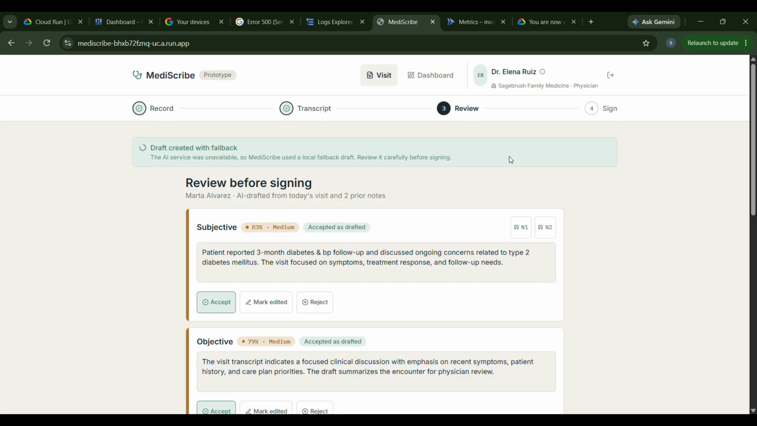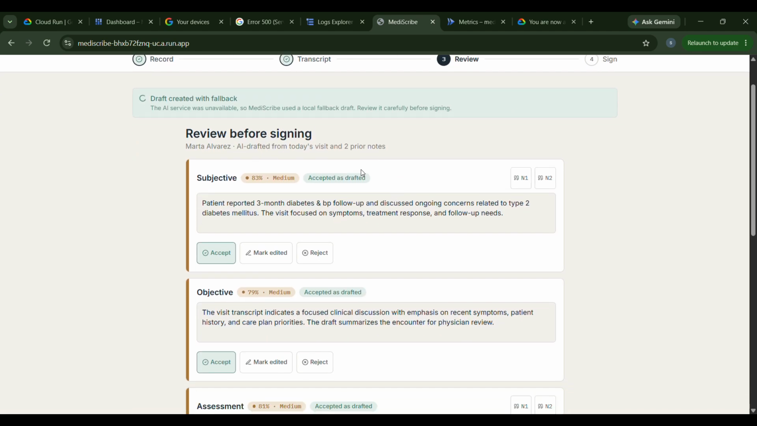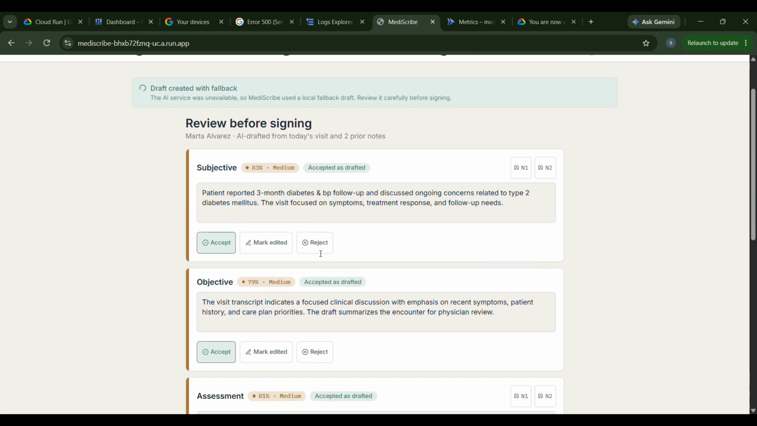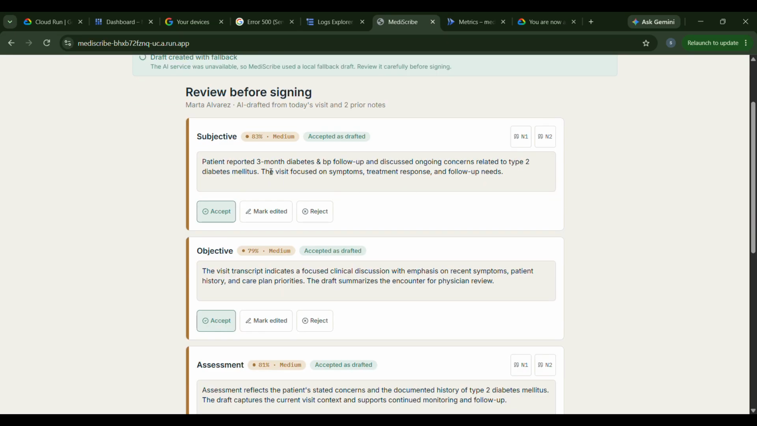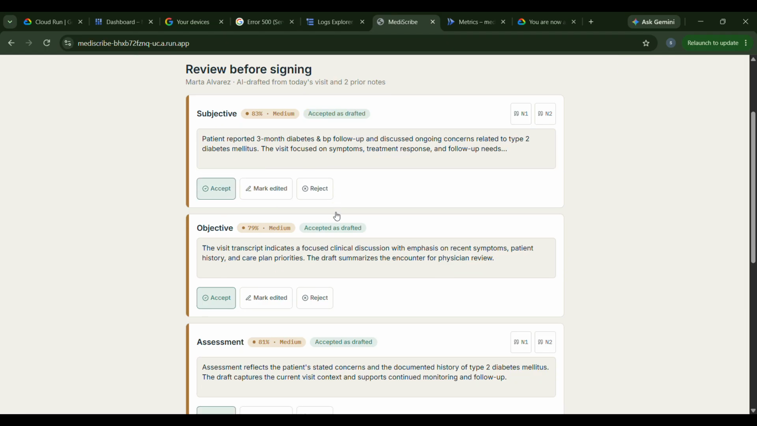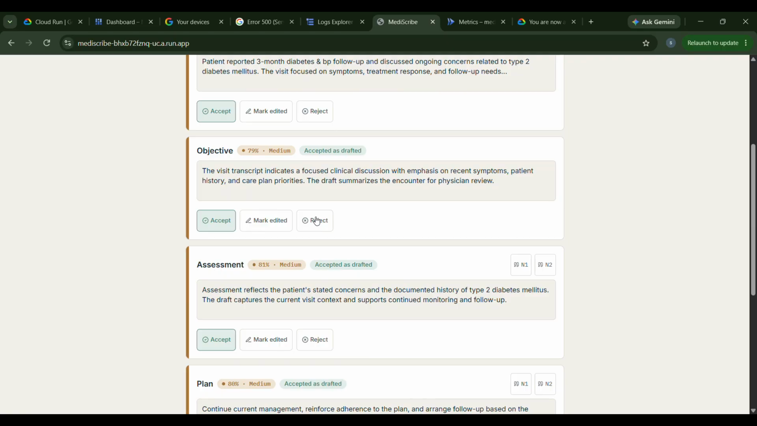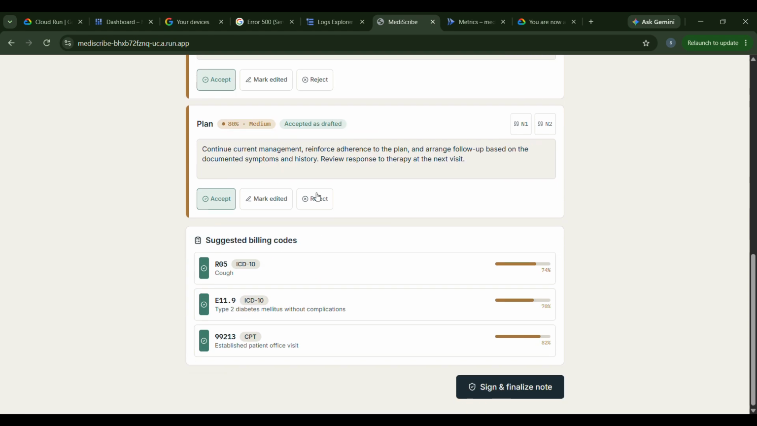I'm going to generate AI. This is in the transcript section, so we can generate the AI draft for that. Before signing, we have to review all the medical codes. So patient three-month diabetes and BP follow up, like that. If you want to edit something, we can edit over here. For example, I'll add minor additions, and then accept. If I have to reject this one, I can reject it, and it will turn red.